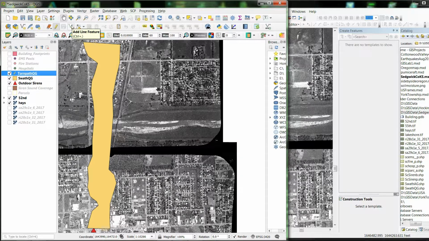And I'm going to come over here. Notice that before we had a polygon because we were making a polygon feature. Now I have a line feature. So I'm going to click line, come down to my bottom.